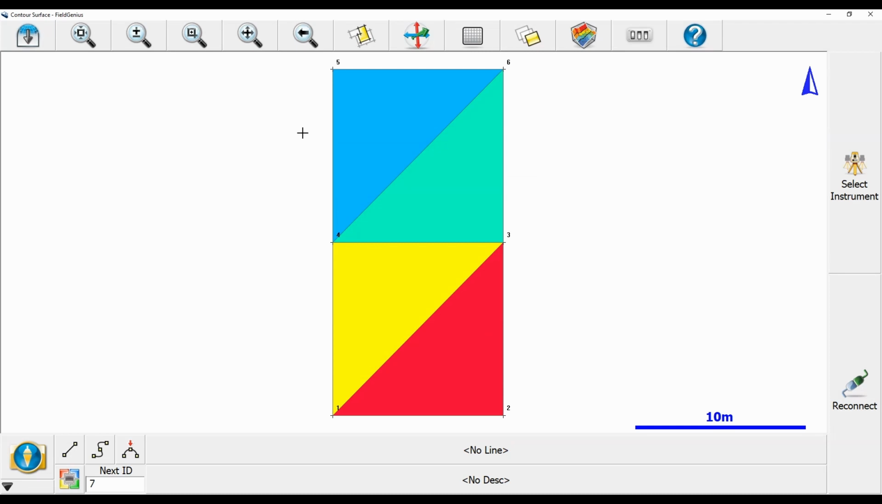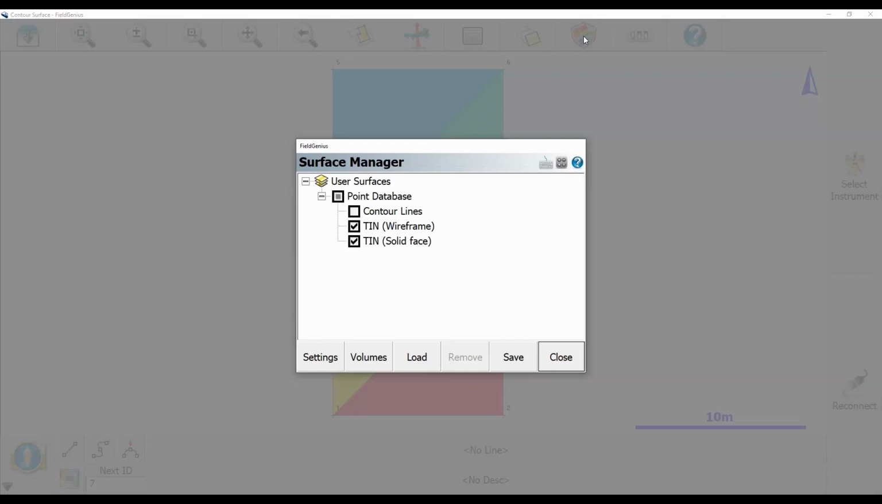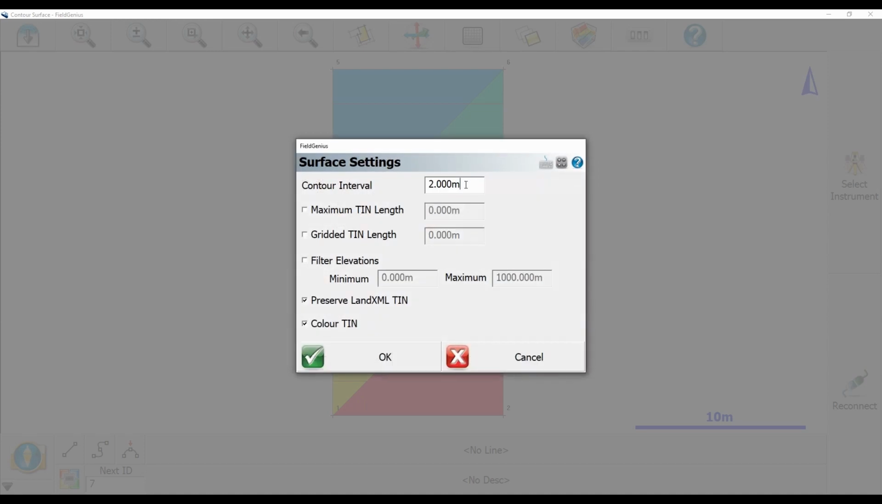So if I go back into my Surface Manager and right below the point database, if I expand that, you can see there's an option for contour lines. So what I'm going to do is I'm going to check that box, and in the bottom left corner I'm going to hit settings to get my surface settings, and you can see here that there's an option for a contour interval. So by default it's set to 2 meters.